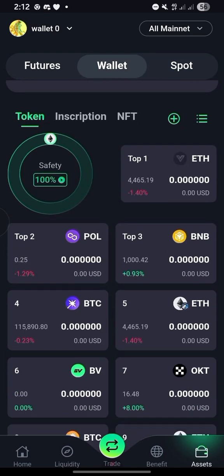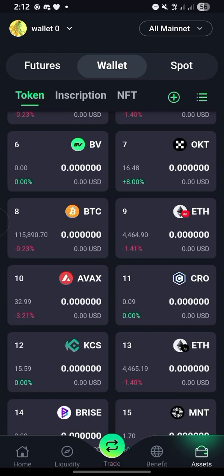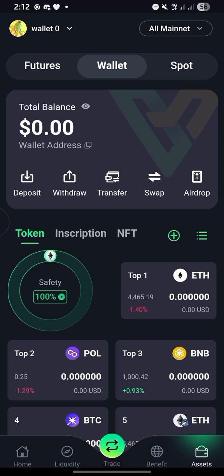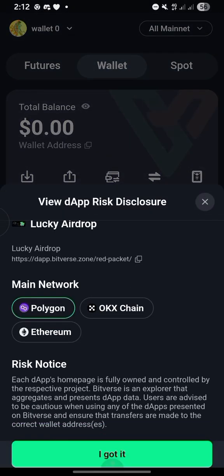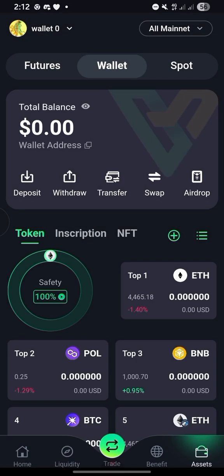You can see you have a variety of different tokens you can store in this wallet. You can deposit, you can withdraw, you can transfer within either the spot or the futures wallet, and you can also swap. And there's an airdrop tab here, in case, okay, you can see there's an airdrop here. You can also participate in things like this, okay?